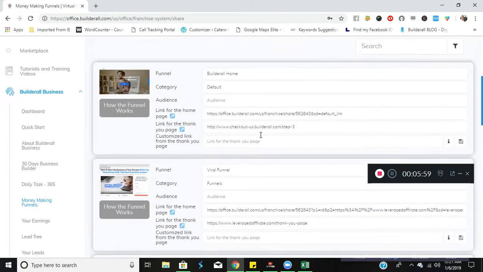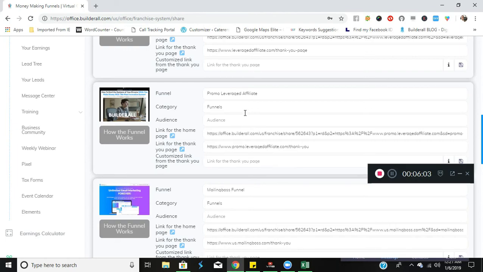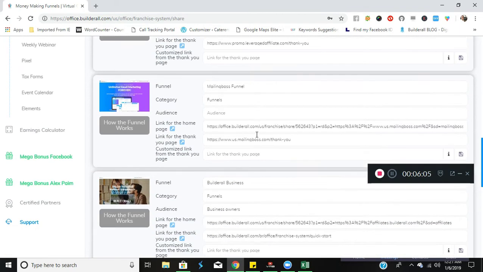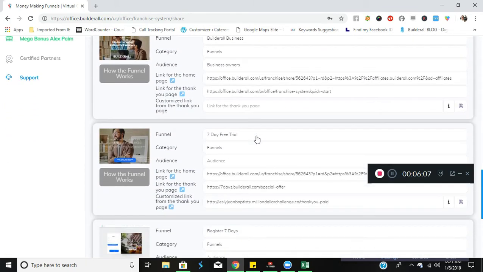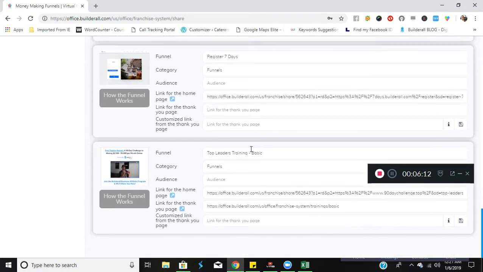can promote. There's the BuilderAll Home, the Viral Funnel, the Promo Leverage Affiliate Funnel, the Mailing Boss Funnel, the BuilderAll Business Funnel, the 7-Day Free Trial Funnel, the Register 7 Days Funnel, and the Top Leaders Training Basic Funnel. All these funnels have your ID in them, and therefore when you promote them, anytime someone signs up using your affiliate link, you'll get the credit for them, as you already may know.